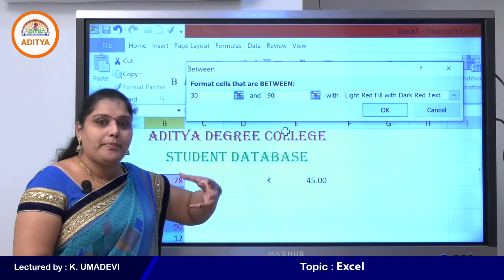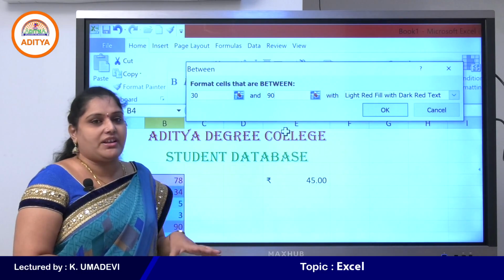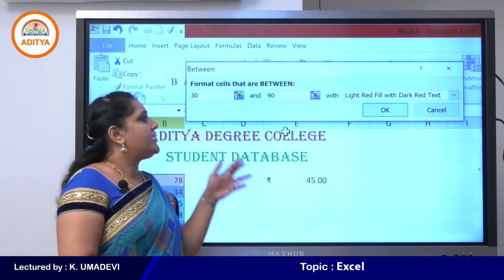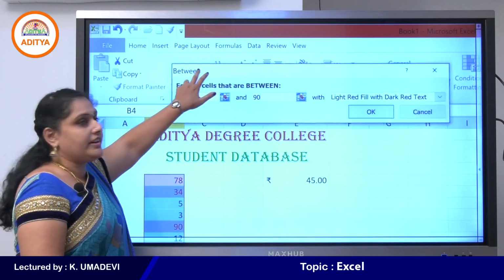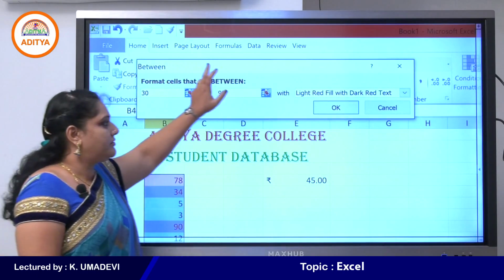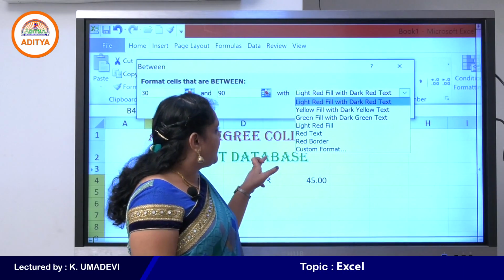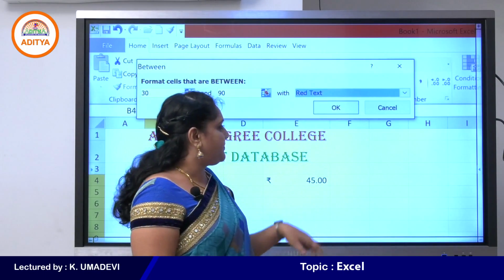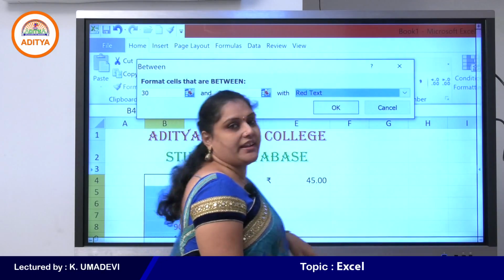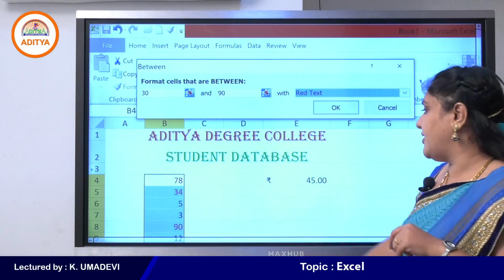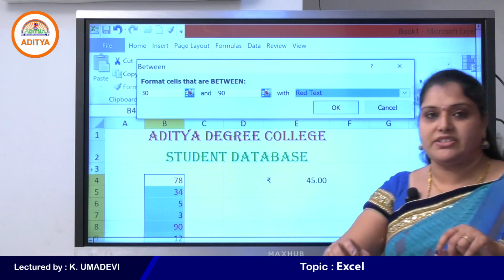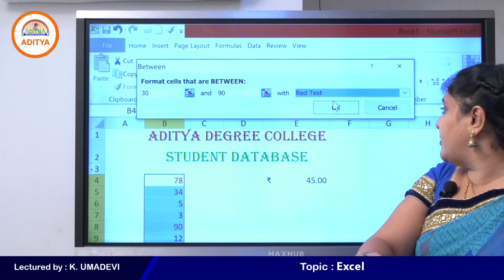See, if you want to apply formatting based on the condition for the given range, simply you can click on the between rule. Again I will select the built-in color, so that is red text. Okay, red text. See, automatically the numbers are already changed. Okay, click on OK.